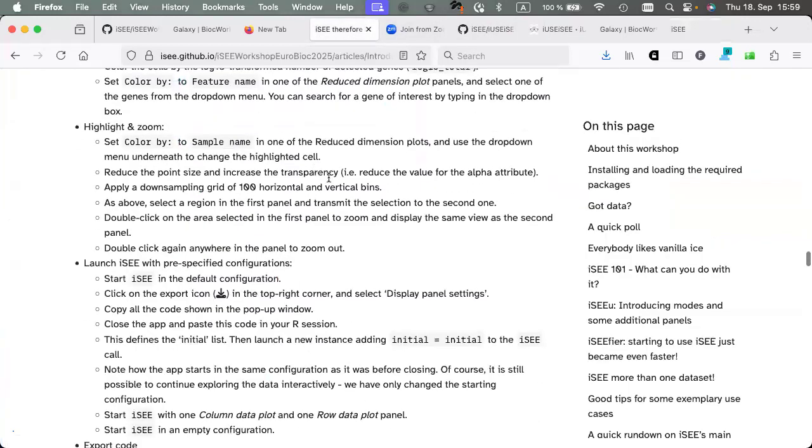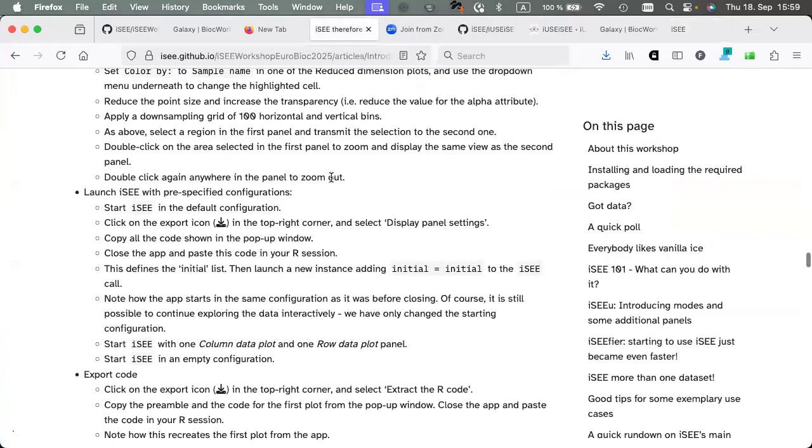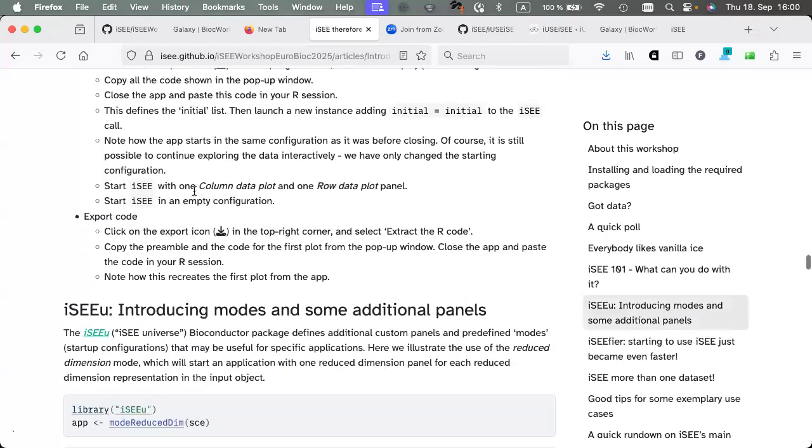We can launch iSEE with a specified configuration. We have been putting that together. All we would need to do is then, let's say, click on that icon, display the panel settings, Control A, Control C, Control V, save that object, and then start the app by saying initial equal to the name of that object, which is normally initial, but it doesn't have to be a tautological version of calling that. If you want to export the code, you can just export the code.